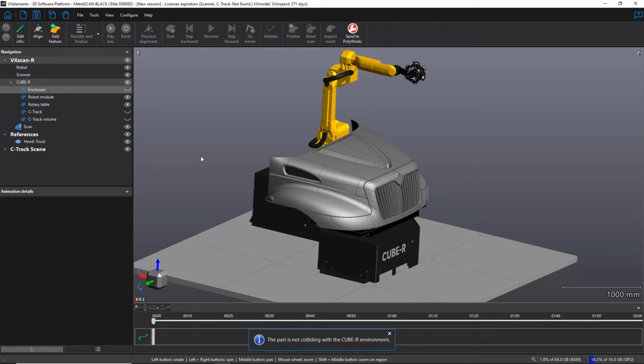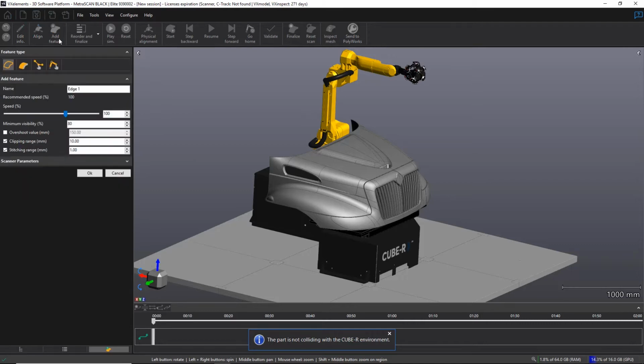Now, in VXscan-R, the concept of programming the robot trajectories is a bit different, where I'm going to define some features that I want to scan, and the software will take care of the robot trajectory. So there's four different feature types that the user can define.